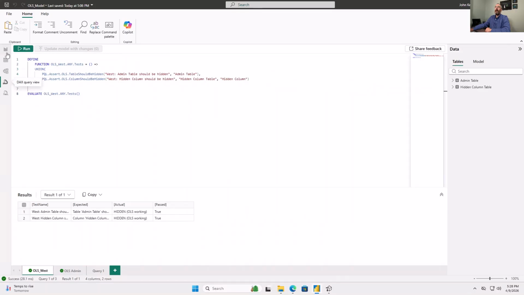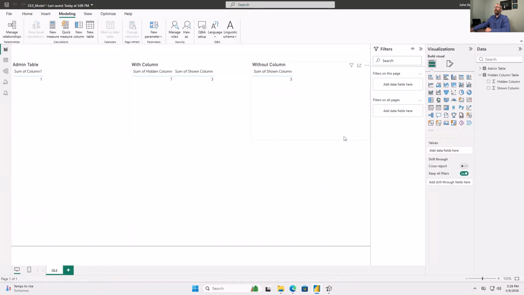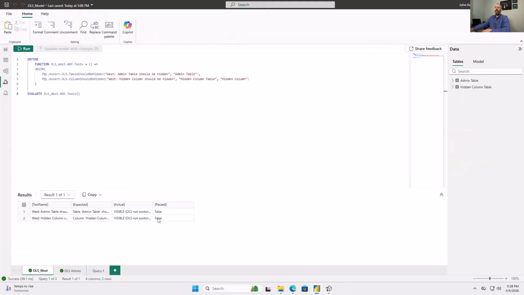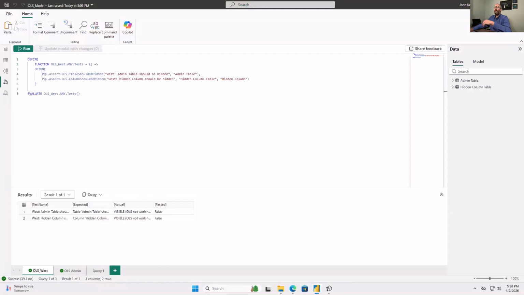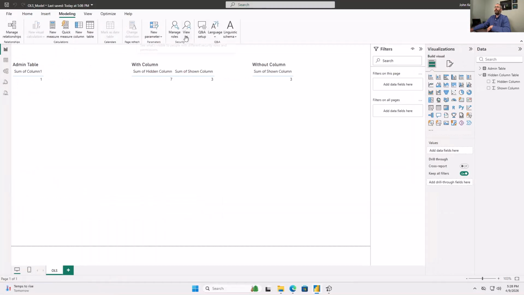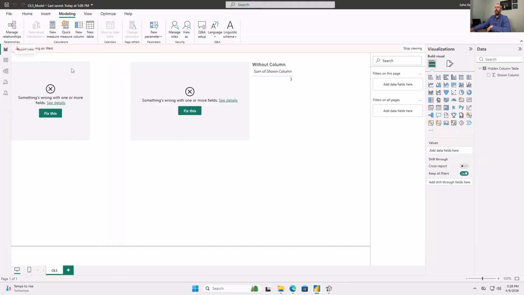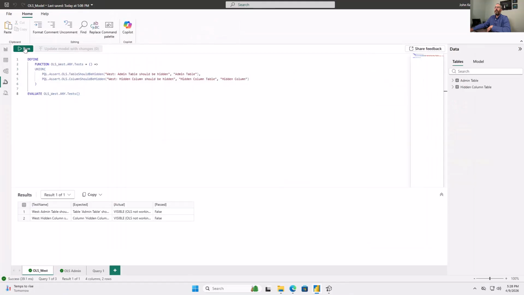Now, if I go back to stop viewing, and this will be kind of like I'm in the admin role, when I run this, you can see that both these tests are false. Now, if I change the role to West, view as West, run the query, those are true. So I know those tests are working under that role.